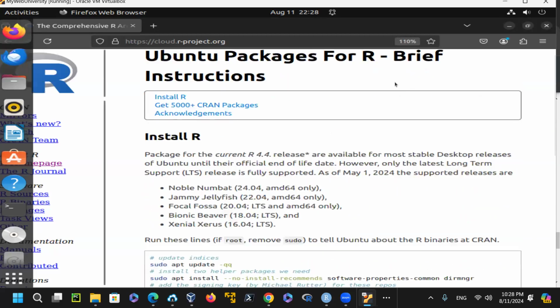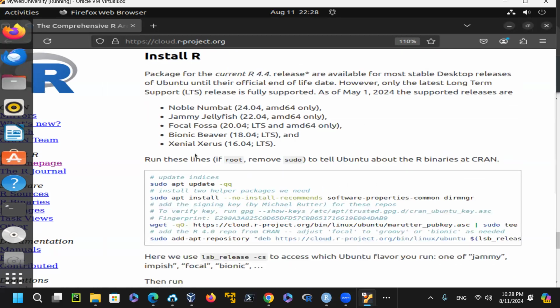In order to get it complete, I would suggest that you install R from there rather than doing that one. But notice that sudo apt update -qq, this one is telling you that you need to update your system first. Then apt install --no-install-recommends software-properties-common and dirmngr.